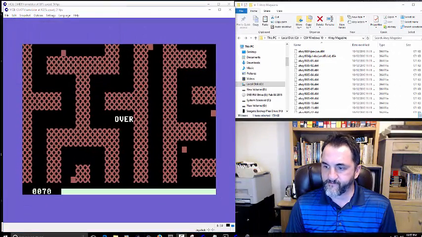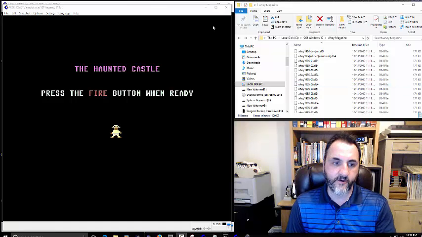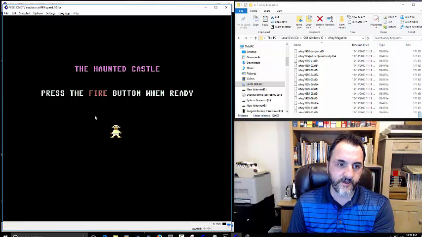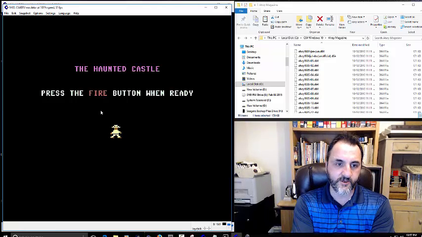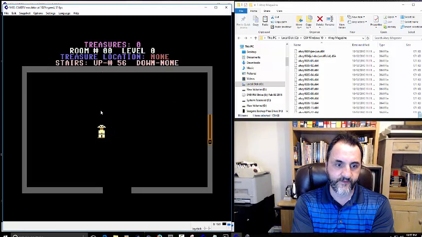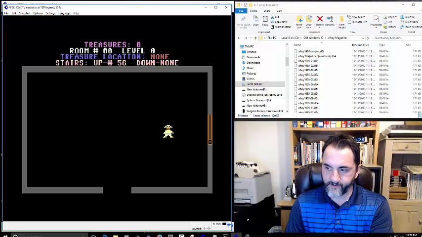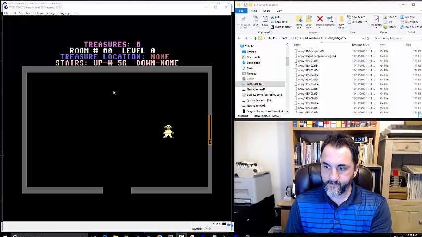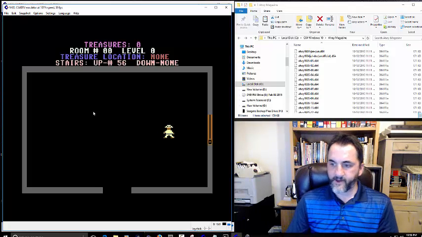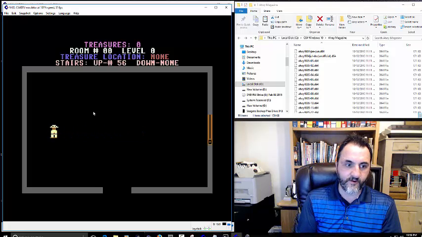Something to look at. Now here's another one I came across in Ahoy magazine. It's called The Haunted Castle. Although this one doesn't have scrolling, it does have something I'm interested in. If we run the program starting in BASIC, it actually has pretty cool animation on the game character, and it's pretty fast movement, and this is actually written in BASIC.